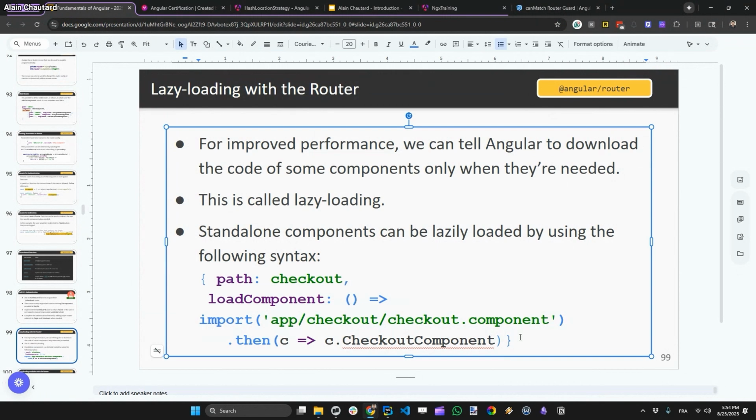It's going to defer the loading of that component so that it's not in the main chunk of code of our application, but it has its own chunk that gets loaded a little bit later.